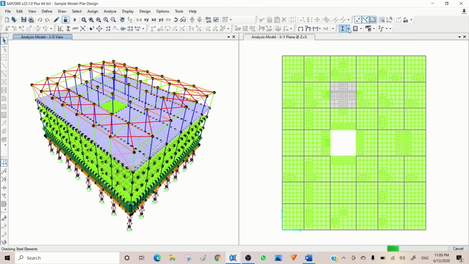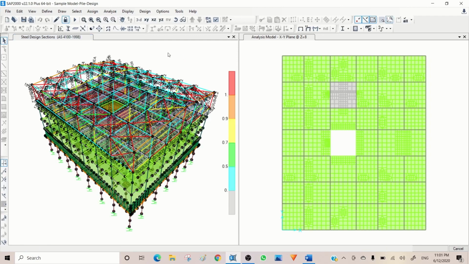The user interface is very similar to concrete. We will go through them one by one and check different types of steel elements together: beams and columns and braces, struts, and also composite beam. Okay, the design is done.